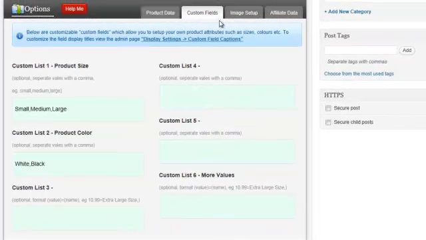Under custom fields, you have two custom lists. One is for product size, one is for product colors. Everything must be comma separated with no spaces in between. So over here we have small, medium, large. Over here for the colors we have white, comma separated, black.